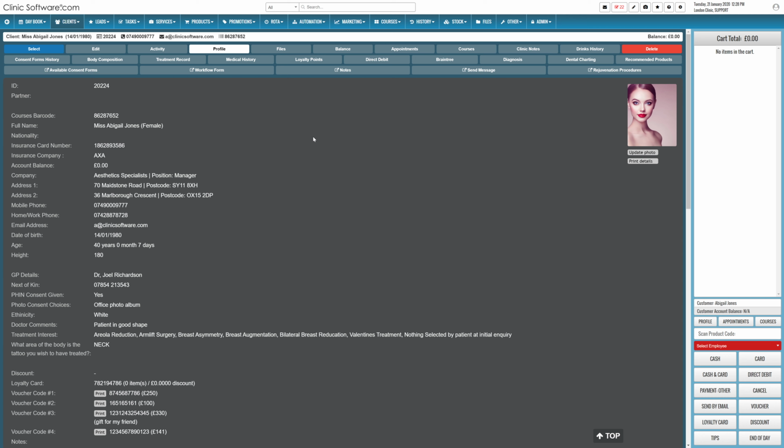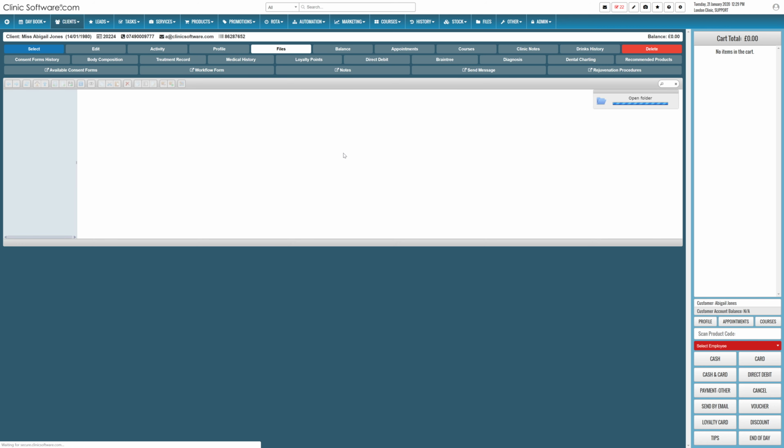Inside the customer account, we have an option to see the files as well, and we can upload files by simply using the drag and drop feature from your computer. You can upload letters, pictures, scans, or any type of file which has to be stored under the specific client account.